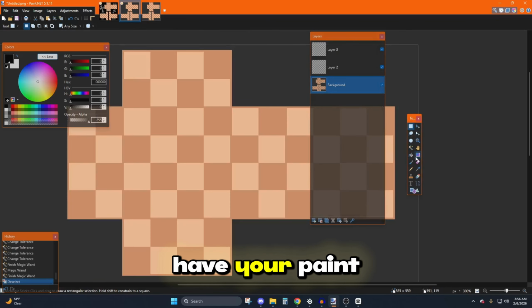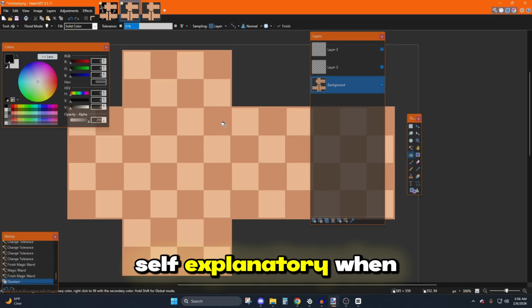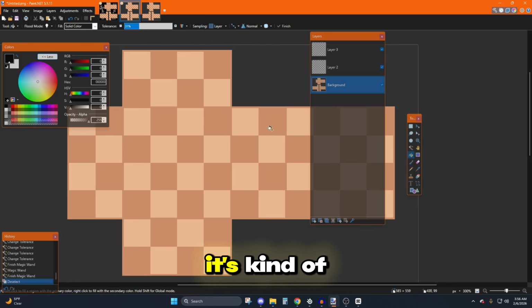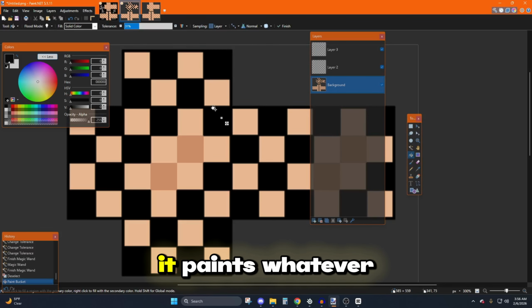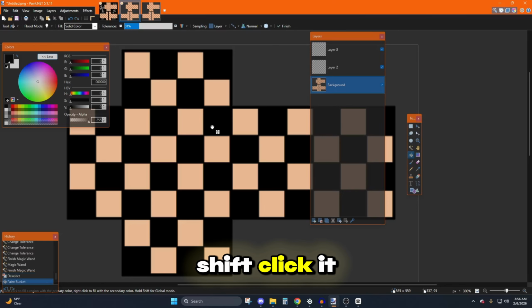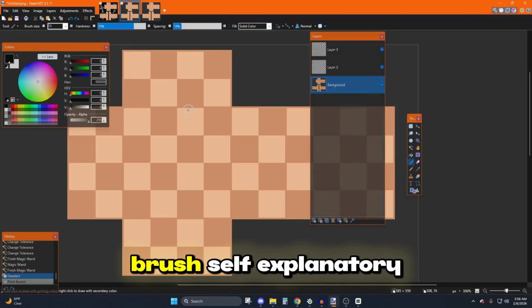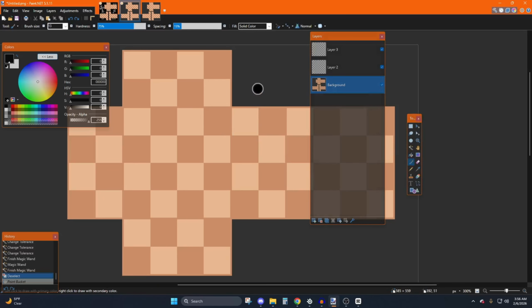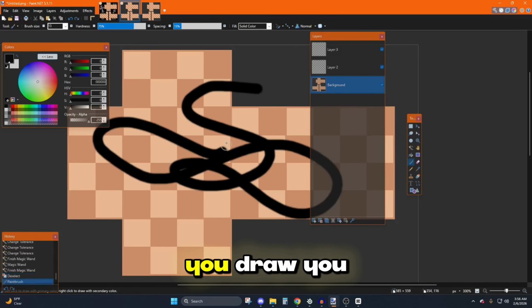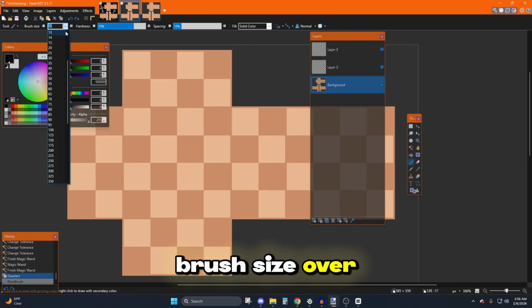Moving on, you have your paint bucket. Self-explanatory. When you click something, it's kind of similar to the magic wand. It paints whatever is the nearest color. If you press shift and click, it does the same thing as well. Brush, self-explanatory. You click it, you drag, you draw. You can change your brush size over here.